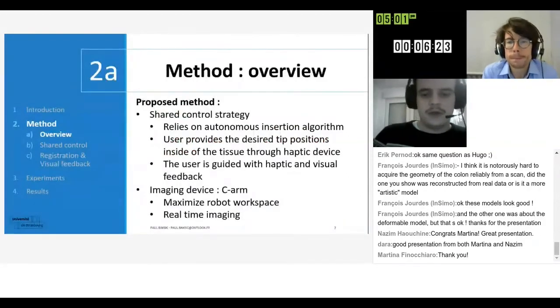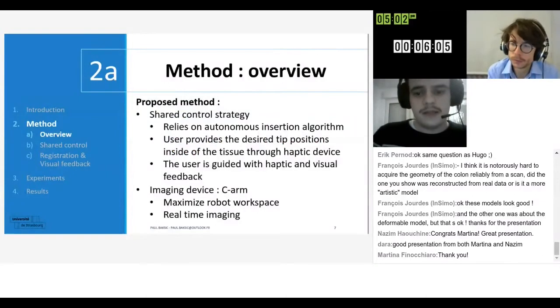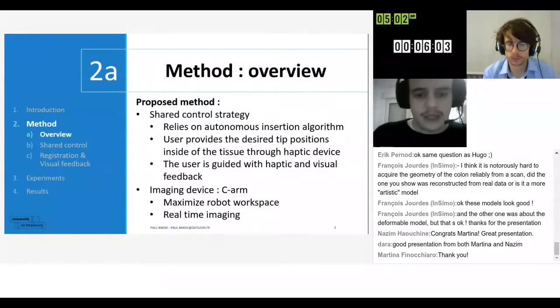A quick overview of the method. The method that we propose is a shared control strategy that relies on an autonomous insertion algorithm and in which the user provides the desired tip position inside of the tissue to the autonomous insertion algorithm through a haptic device. The user is also guided with haptic and visual feedback. The imaging device that we propose to use is serum fluoroscopy in order to maximize the robot workspace and provide real-time imaging.